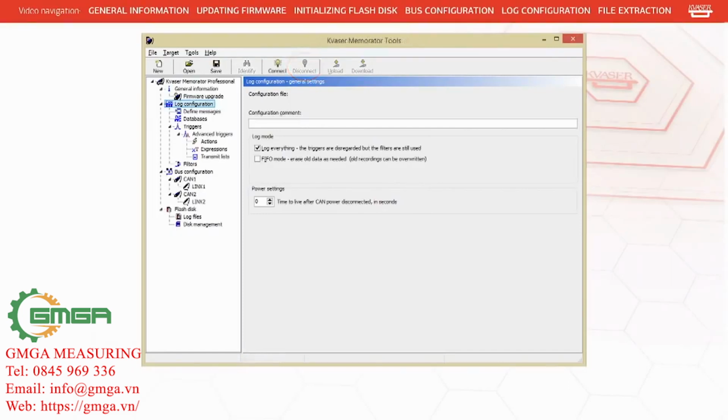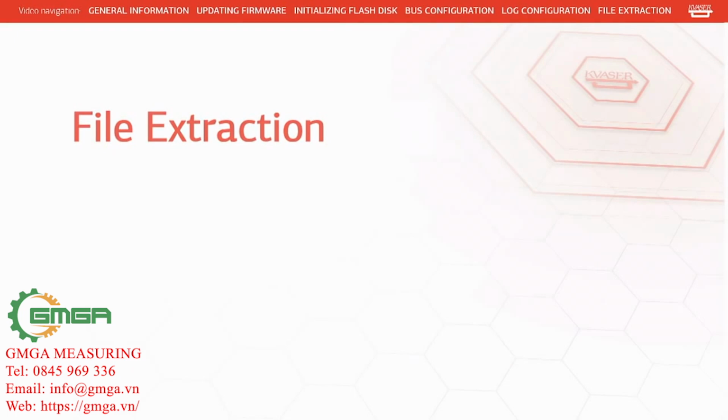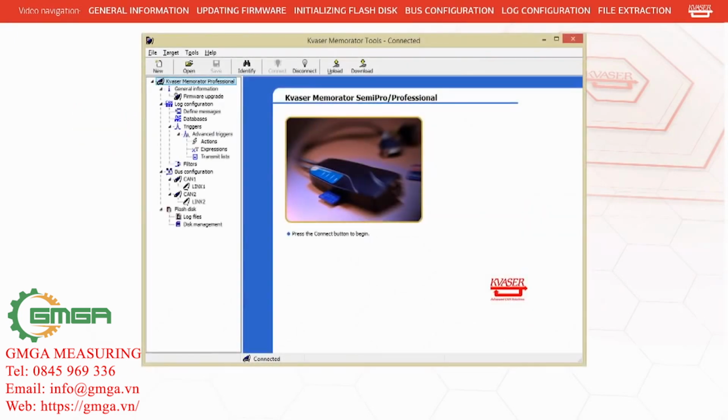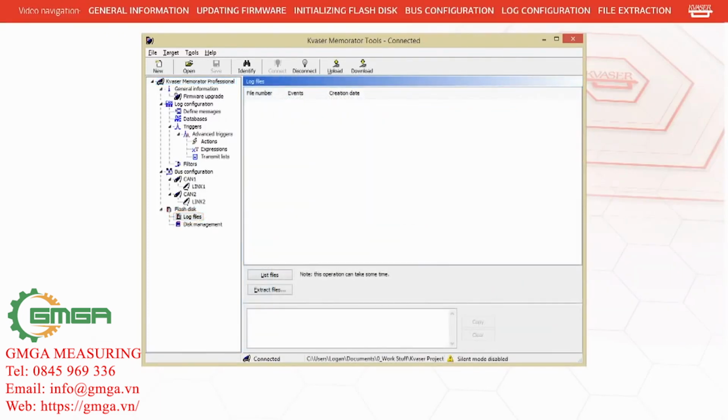Connection status will change, and you can now exit the setup software and unplug the Memorator Pro from the USB cable. Once the Memorator Pro has collected data, it's time to extract the files. Connect the Memorator via a USB cable, open Memorator Tools, and connect the unit. Under Flash Disk, select Log Files. This page will list the files available for extraction. Press List Files to create the list. Select the log files to be extracted from the list and press Extract Files to open an Extract and Conversion wizard.